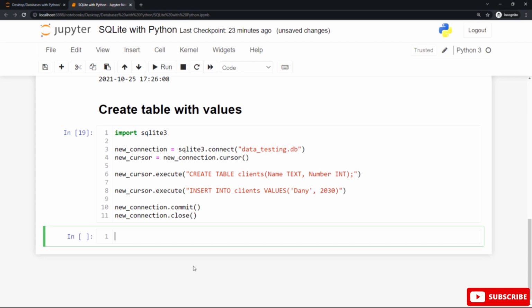After that, you need to use the commit function, or the commit statement, to make these changes to our database called data testing, to our table called clients from the database called data testing. Otherwise, nothing will change in this table called clients in the data testing database. So call the commit function after the new connection variable, which refers to the database connection, to make these changes to our database.